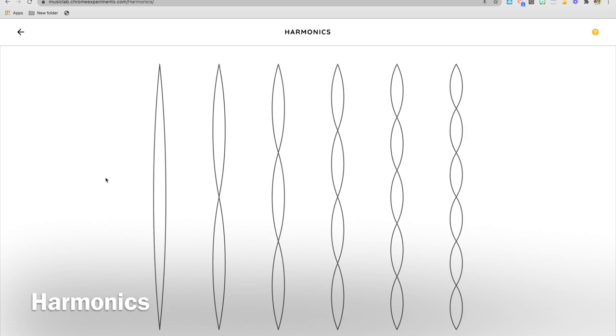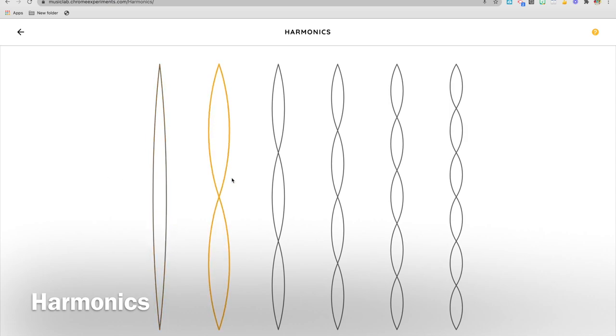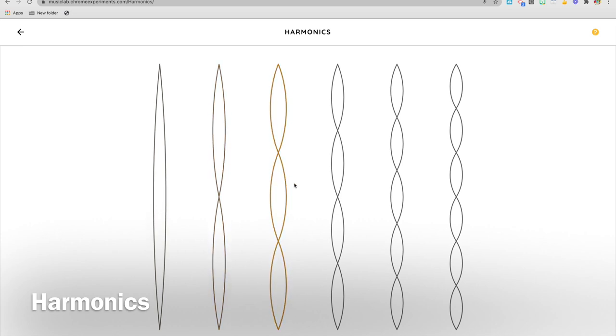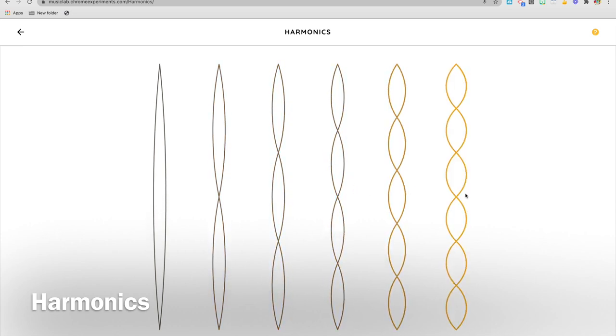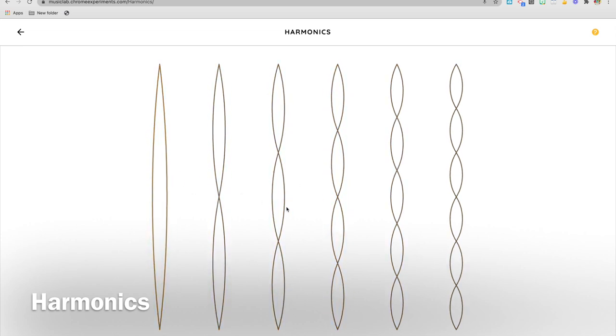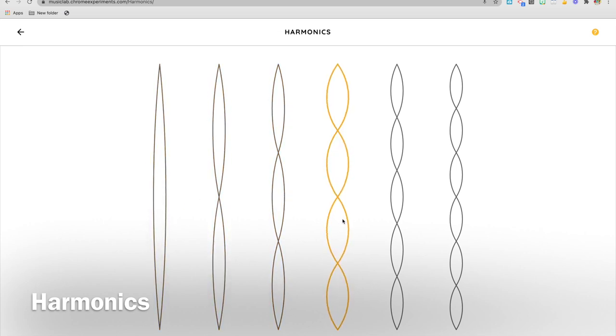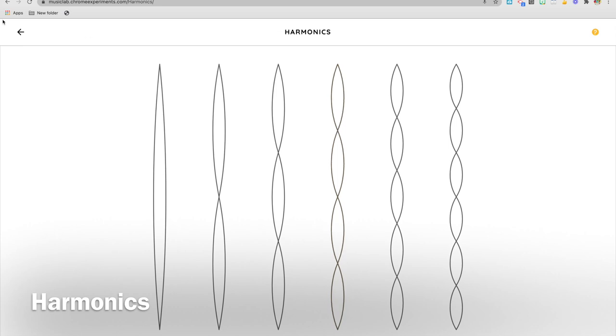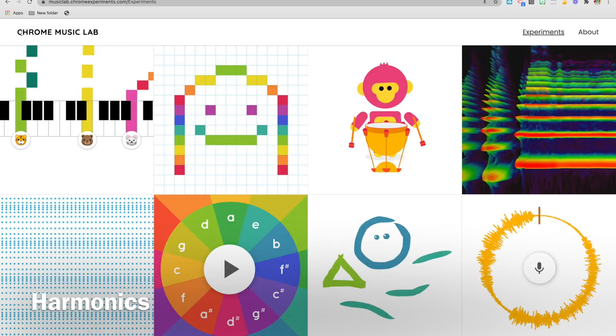This one's easy. This is just called harmonics. All you do is you just hold it down. So the longer you hold it, the longer it will go. So that is our harmonics.